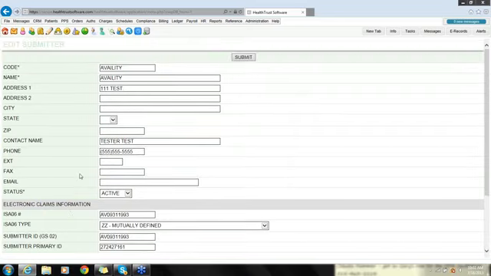Scrolling up to the very top, you can hit Submit. There's not much to this page. Once you've made any changes that you needed to, this would be your agency's name and address. So make any changes to this information that you may need to, and then click Submit to save it.